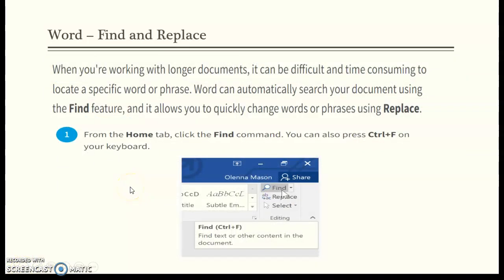Find and replace is a great feature to find a word, and maybe you'd want to change it, or you wanted to find the occurrence of the same word over and over again and replace it all at once, because sometimes if you're looking for them yourself, you might miss one or two. So it's best to use find and replace.